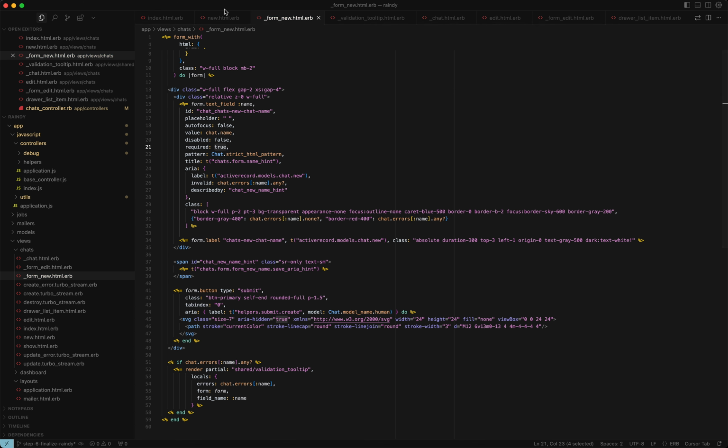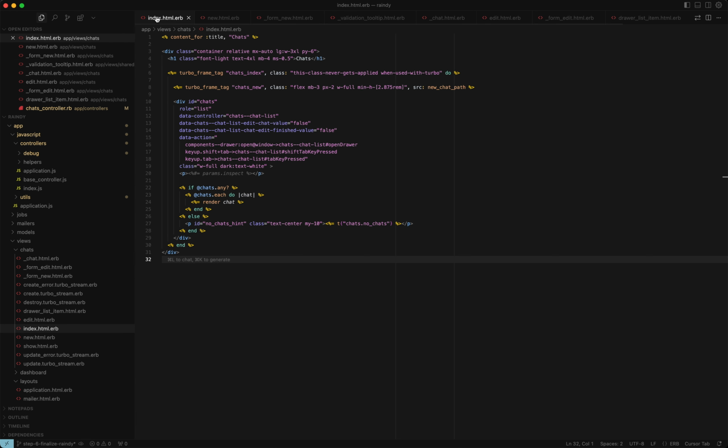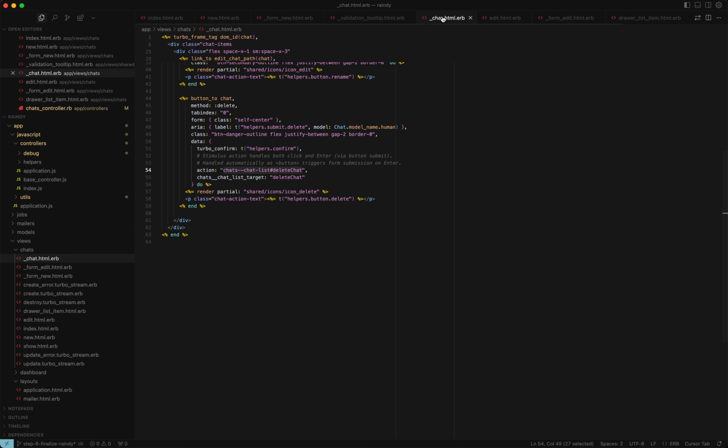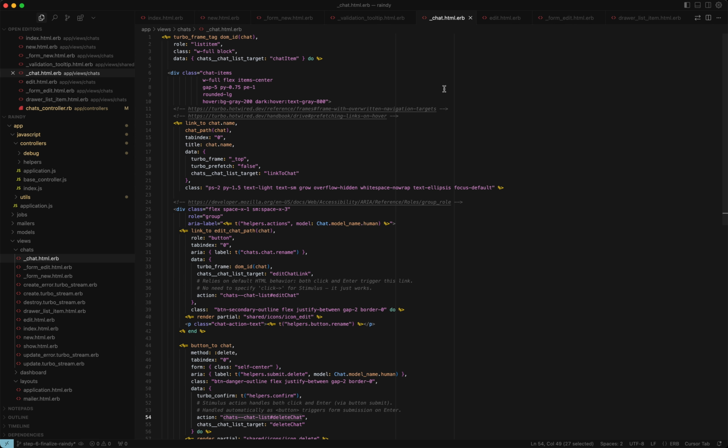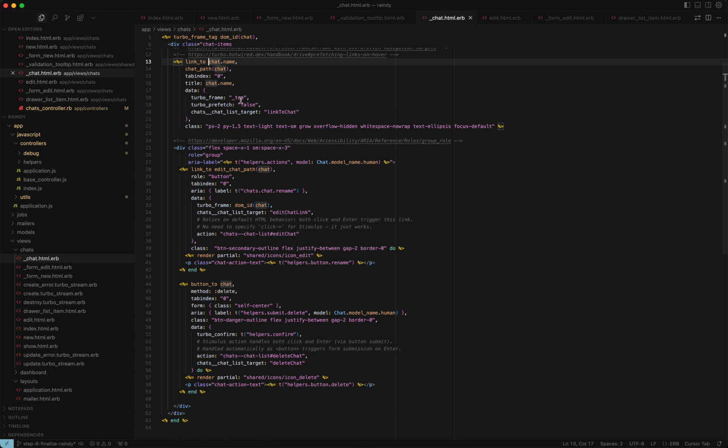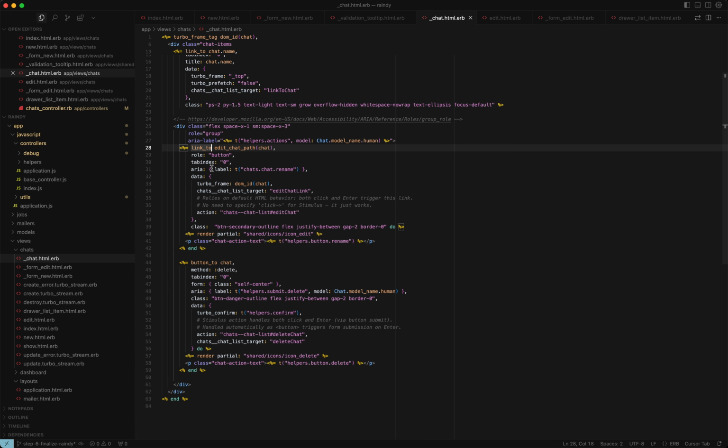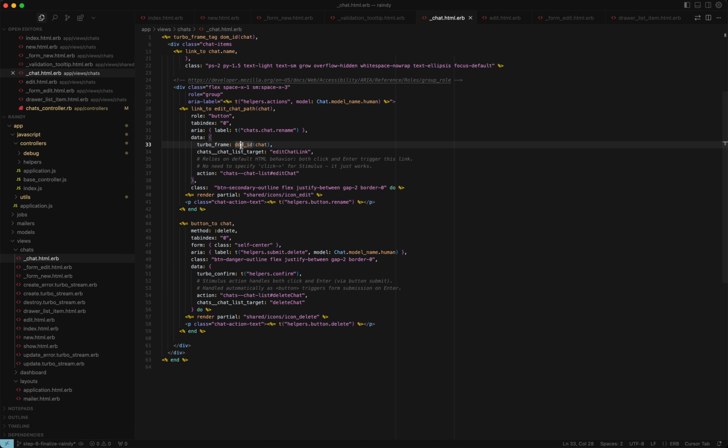Back to the code. We talked about the chat's chat list controller and the no chats hint. Next up, the chat.html.erb partial. Of course, it's a turbo frame. There's a link to the chat's show view with data turbo frame equals top and a target we need for our stimulus controller. The link to the edit view uses data turbo frame with the DOM ID chat, so the edit form gets rendered in place.